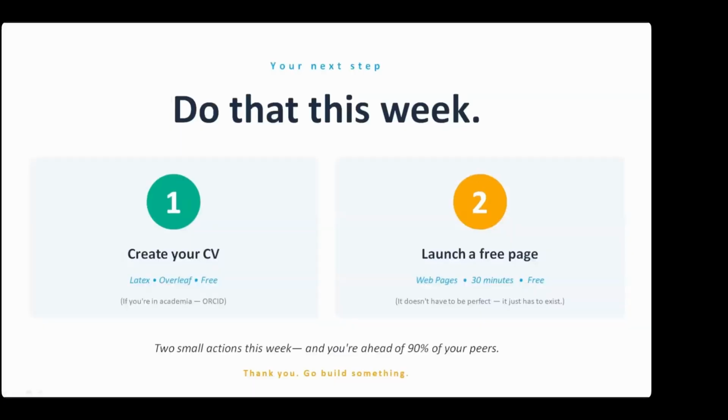As we come to the end of this presentation, I would like to leave you with one simple message. Take two small actions. First, create or update your CV using Overleaf. If you are interested in research, create your ORCID profile as well. Second, launch a simple personal website. It doesn't need to be perfect, it just needs to exist.